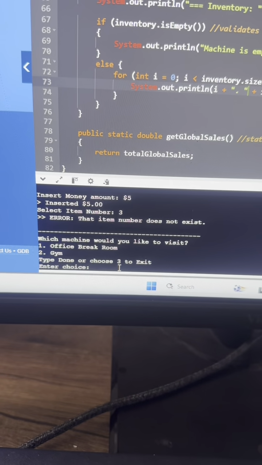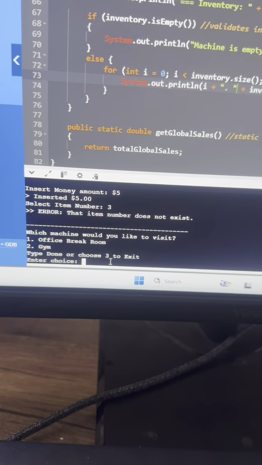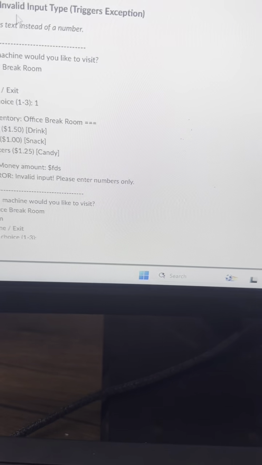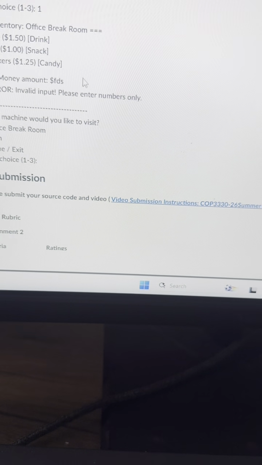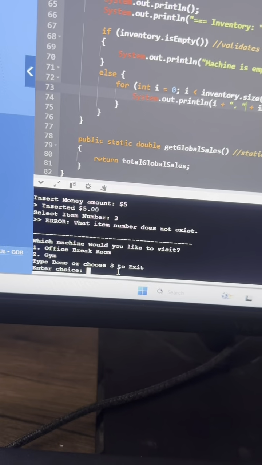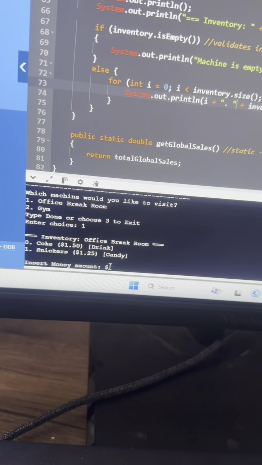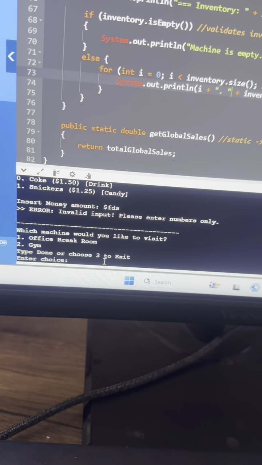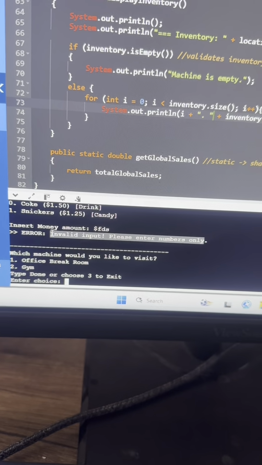And then the last case would be the invalid input. So this would be the wrong money entered. So if I put in FDS as the amount of money, it prints out invalid input, please enter number only. That should be my code. Thank you.